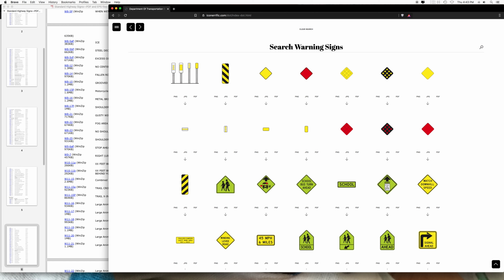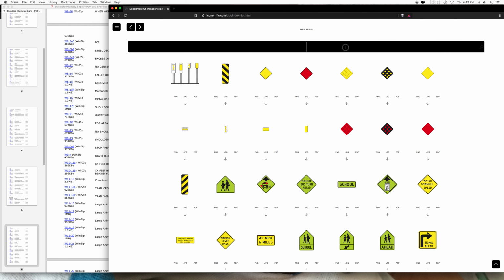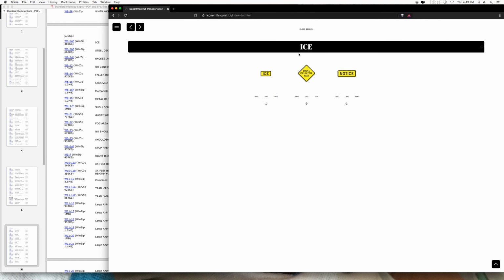So what was our example? Ice. Let's go up to the search field and type in ice. Well, there we go. We have 3 signs with ice on it. It's semantically driven but also character driven, so even ICE will show up.